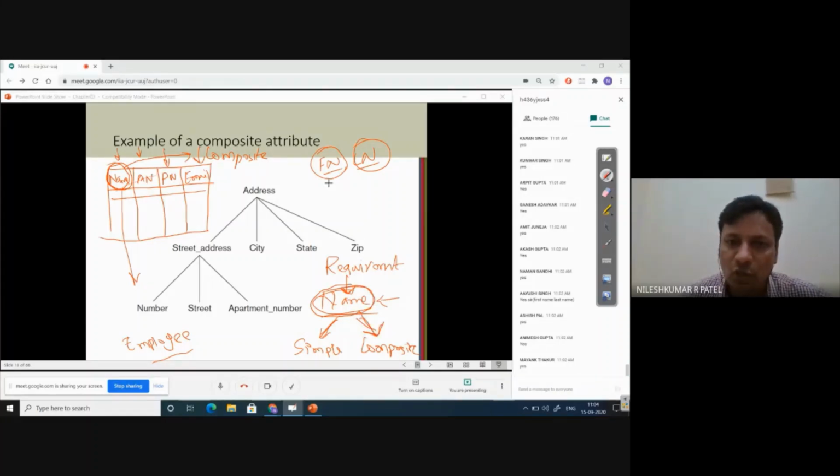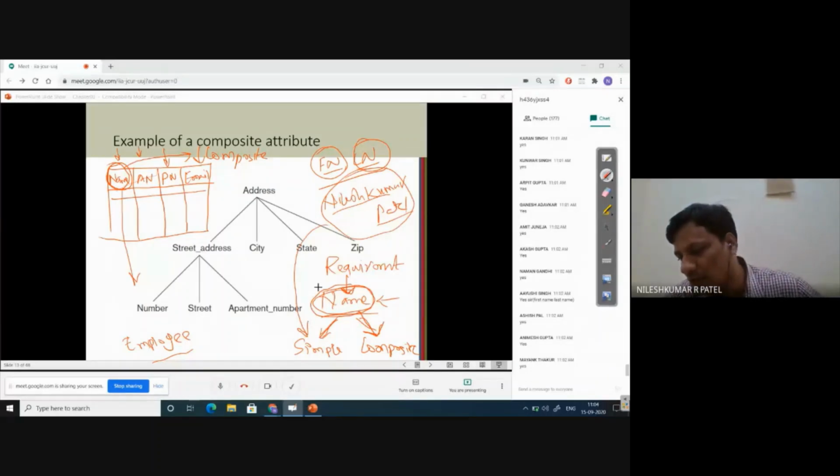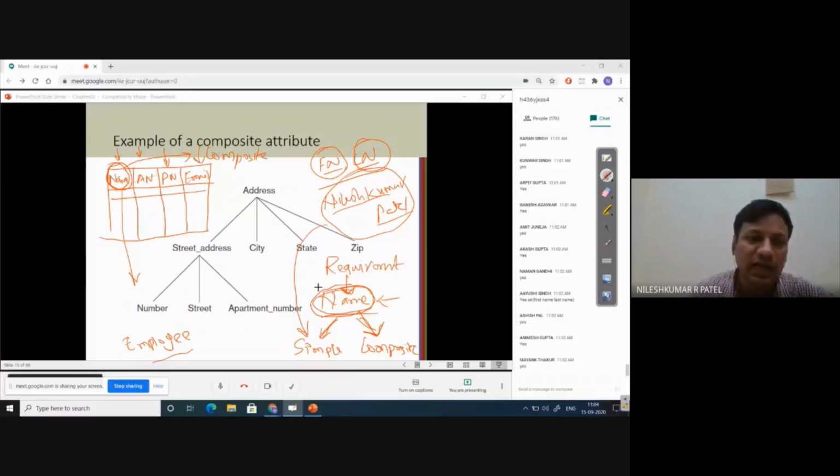And if there is no such requirement, and they may search with the full name, like full name Nilesh Kumar Patel or something, right? In this case they do not want to search this data with only first name or only last name, but most of the time they want to search with full name. So in that case we do not want to make this attribute composite. We want to go with a simple attribute. So this name attribute, the answer to it is subjective.